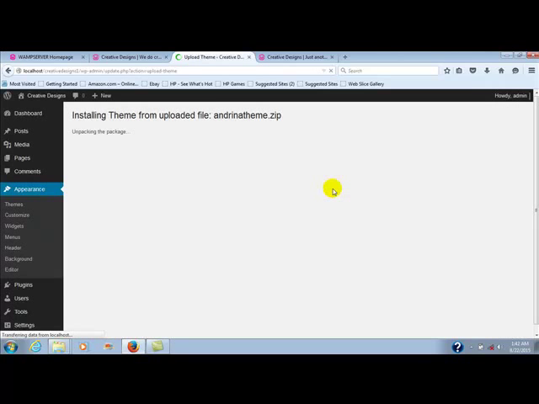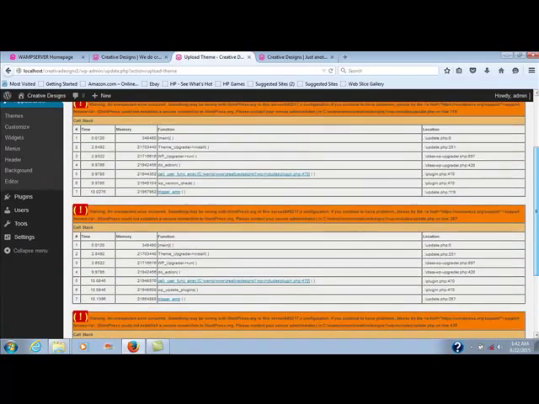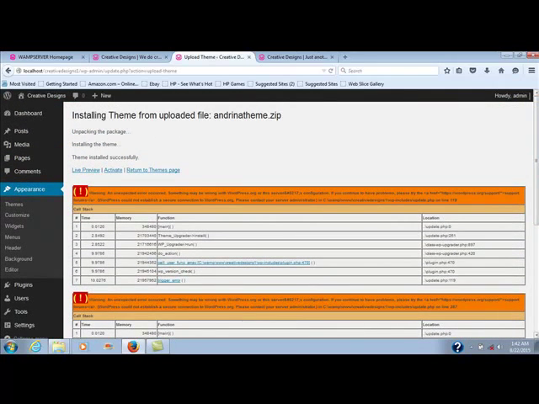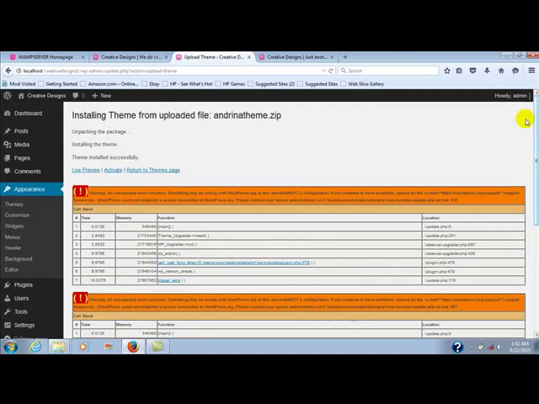Then I'll wait for it. I'll see installing theme from upload file, packaging the theme, installing the theme. You can see the theme has finished installing. Now the reason you are seeing this error is because we are working offline, and it's just come on to the new version of WAMP server. But this has nothing to do with the site. It's not going to affect the site. So I'll see activate theme. Click on activate. It's loading.